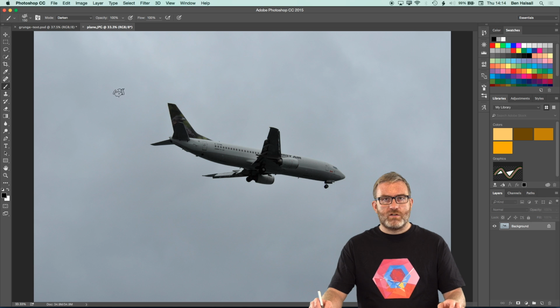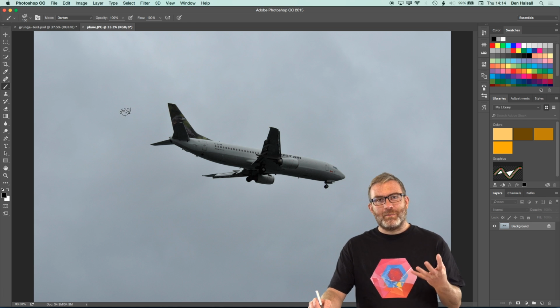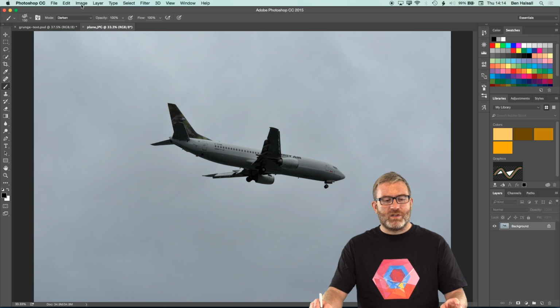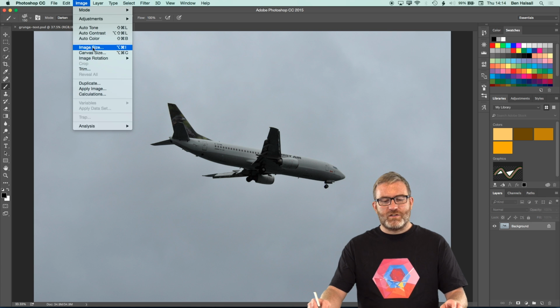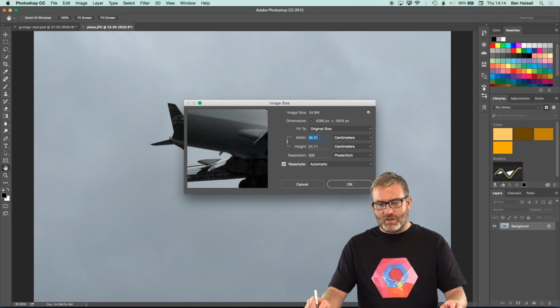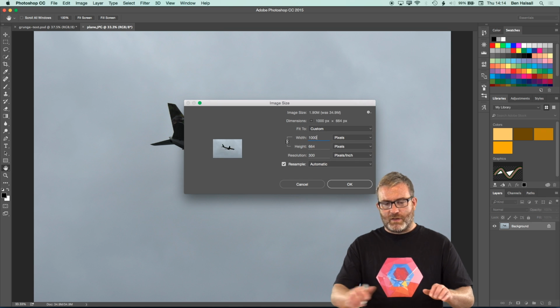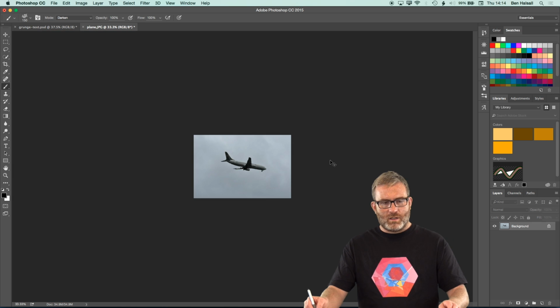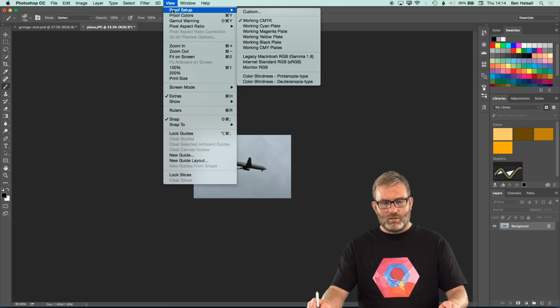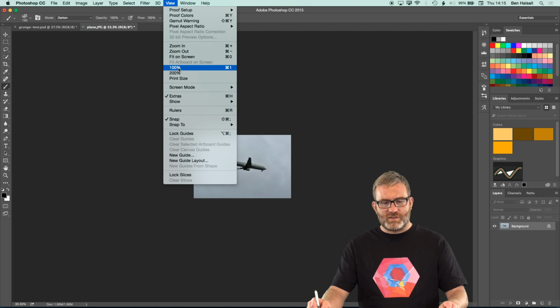So a couple of things I'm going to do here. This is quite a high resolution image to turn into a brush, and you'll find that if you use a brush that's this big, it will often become a bit distorted or slow down your painting. So I'm going to go to Image Size and drop the size down. I'm going to resample the image and drop the size down in pixels to 1000 pixels. Okay, and we'll just go to View and 100%.